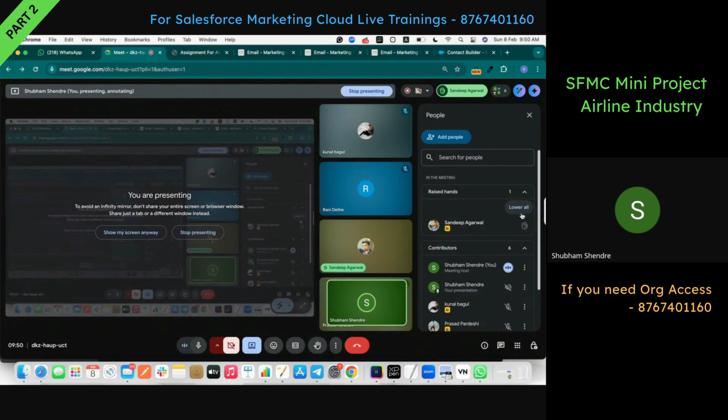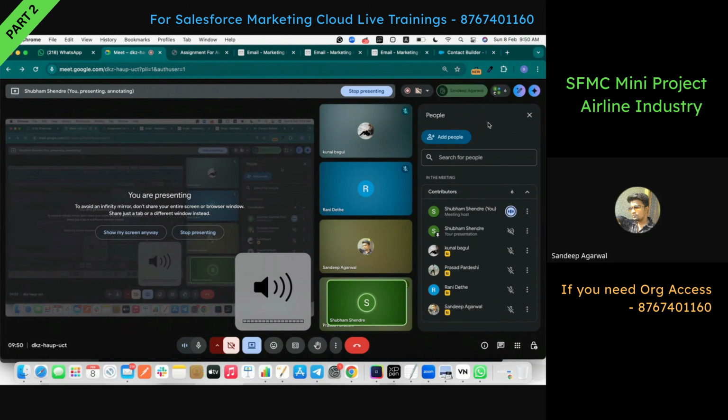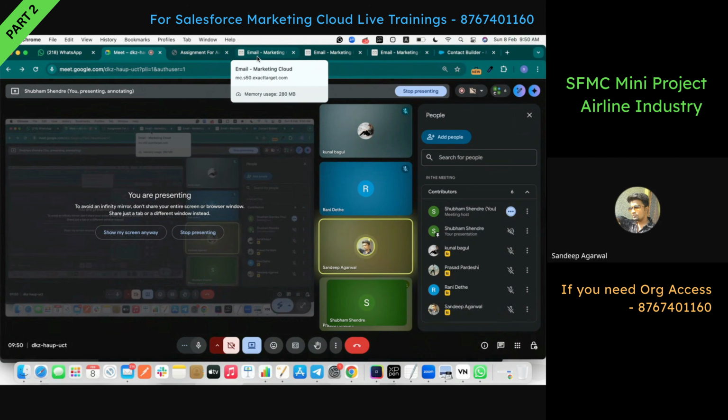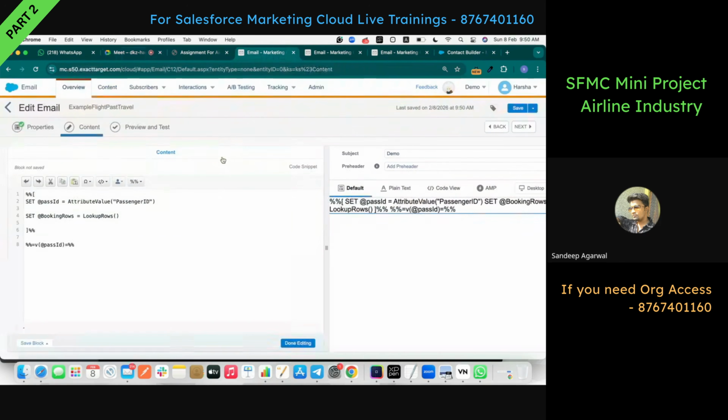Yes, Sandeep, directly ask the question if you have one. Okay. Yeah. Shubham, I have a question. You have just retrieved the value of passenger ID with the help of the attribute from that particular data extension. If somehow that attribute is present in two or more data extensions, what will happen in that case?